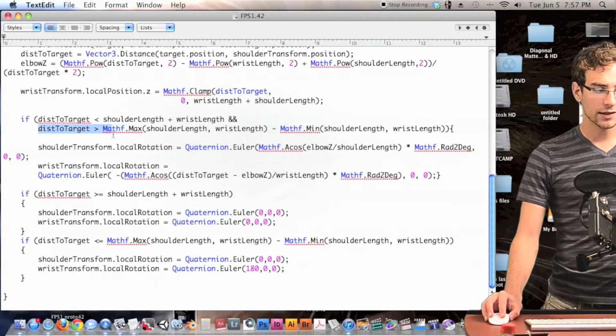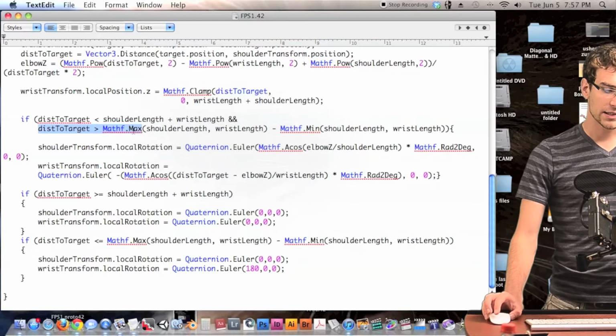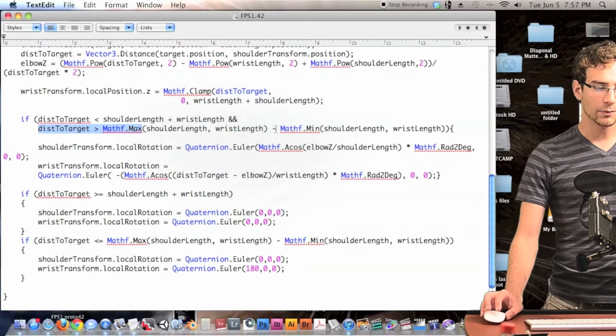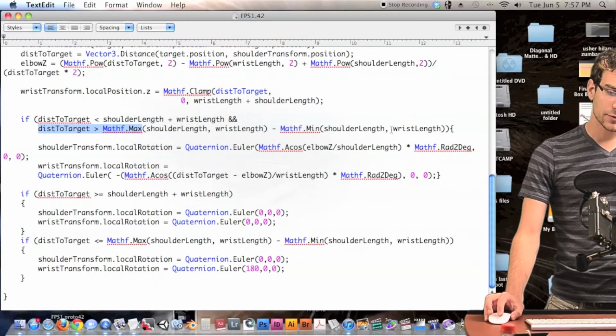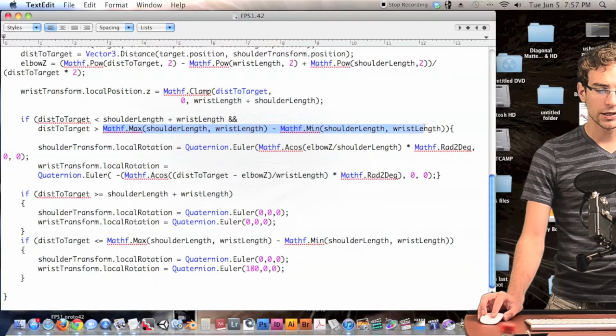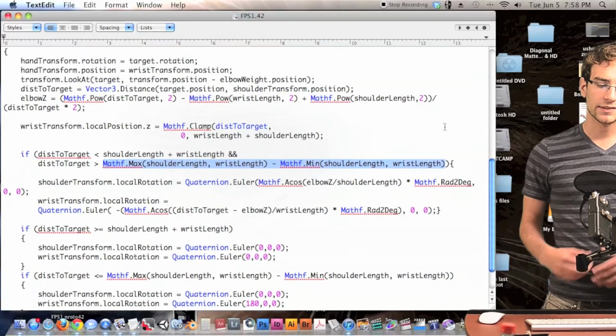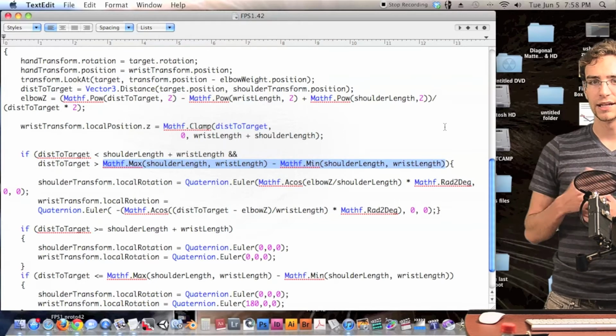Anyways, if dist to target is larger than Mathf.Max(shoulder length, wrist length) minus Mathf.Min(shoulder length, wrist length). So basically what this whole thing right here is, is the difference between the shoulder length and the wrist length.